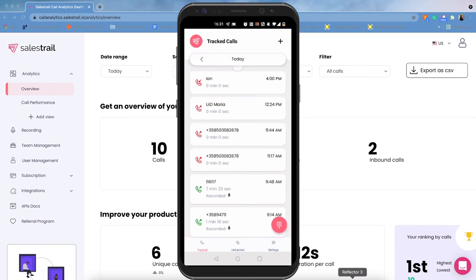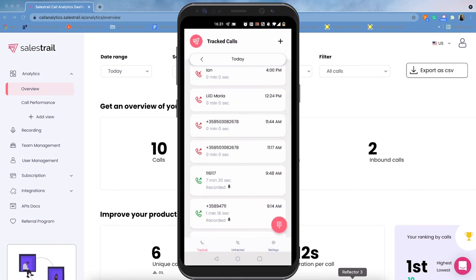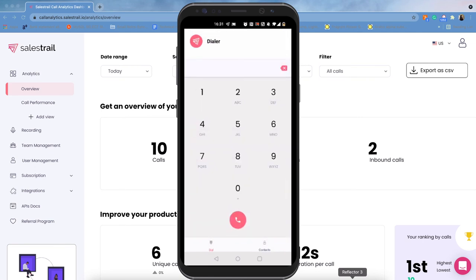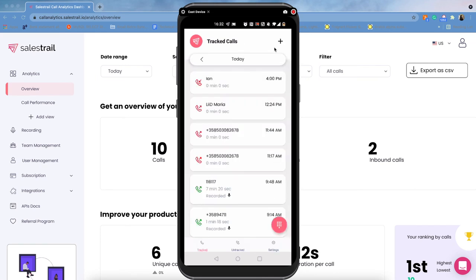Now, if I want to make a phone call, I have the option of either making it from the application or from my own phone's keypad. Just a little heads up here: on iOS, we can only track the calls that you make using our dialer, which is the pink dialer right here. On the contrary, on Android, we are able to automatically track all of the phone calls regardless of where it originates.